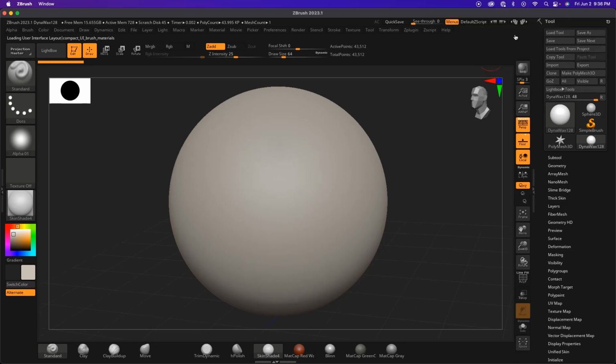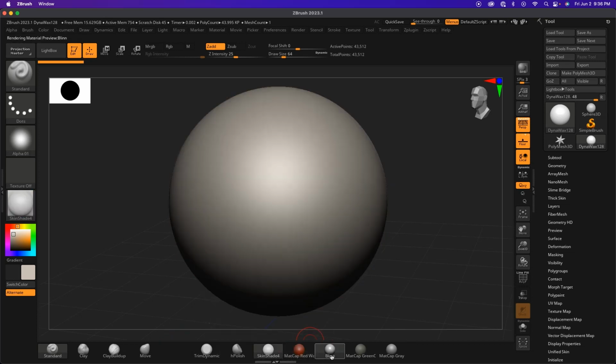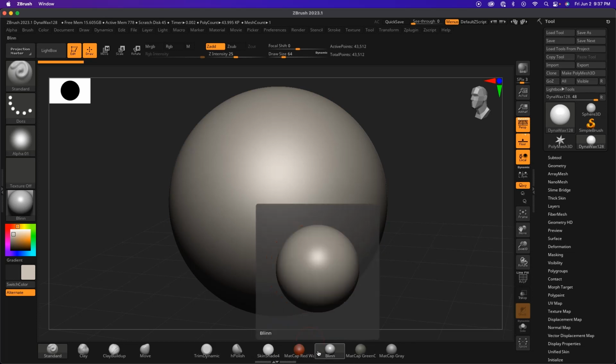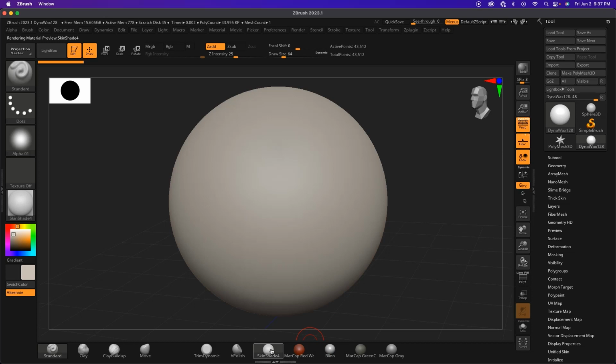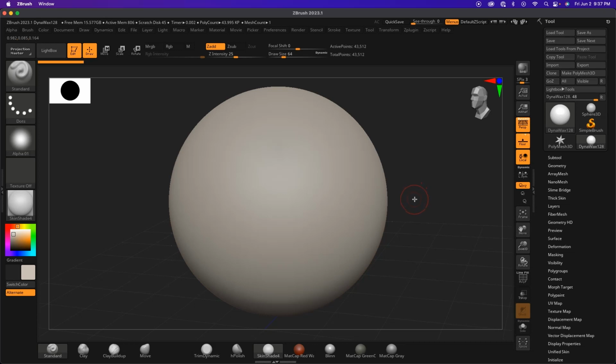This is my favorite. It's just 2 to the right, and this gives us commonly used brushes at the bottom, as well as some different materials, so we can toggle from the matte cap red wax to skin shade 4 blend, matte cap green, matte cap gray, and so forth. And this isn't permanently changing your 3D model, it's just visualizing it, changing what it looks like for preference, or depending on the lighting or different things, you'll see different things with the different materials.